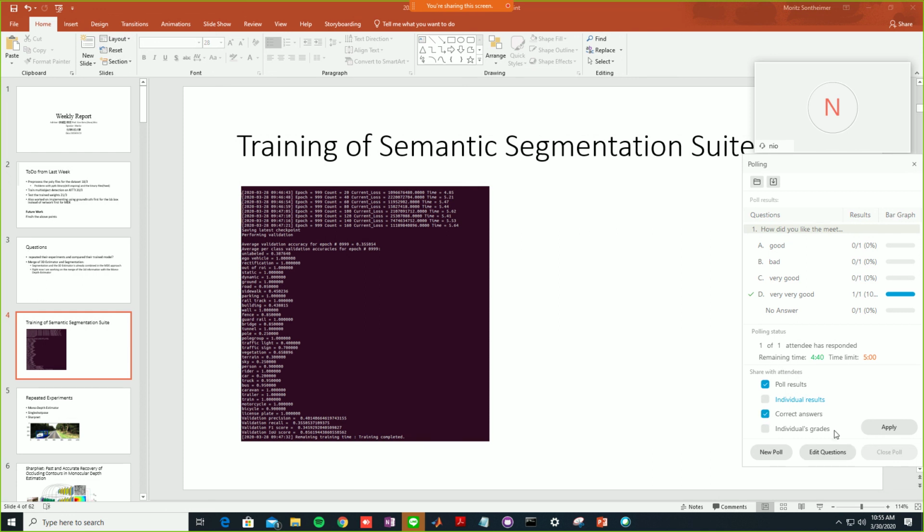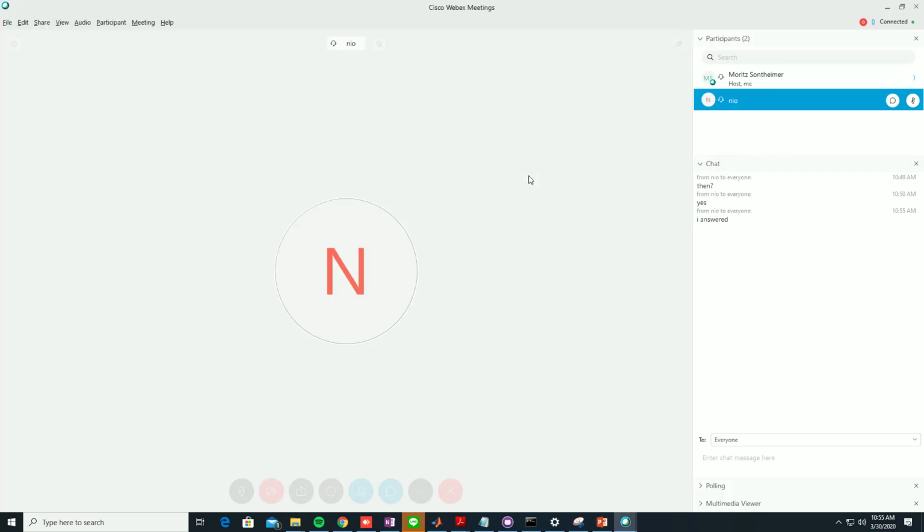Alright. So after I'm done, I will stop sharing my screen. I've showed you the polling tool. One more tool I want to show you guys is the Multimedia viewer. That is also quite a nice tool. Alright, this is the chat. You can see from Neo to everyone, he answered what time, quite normal.